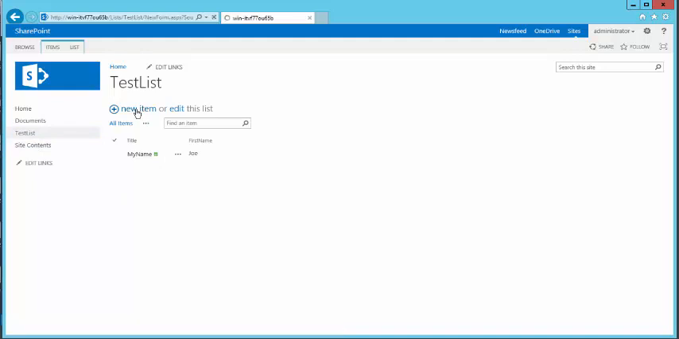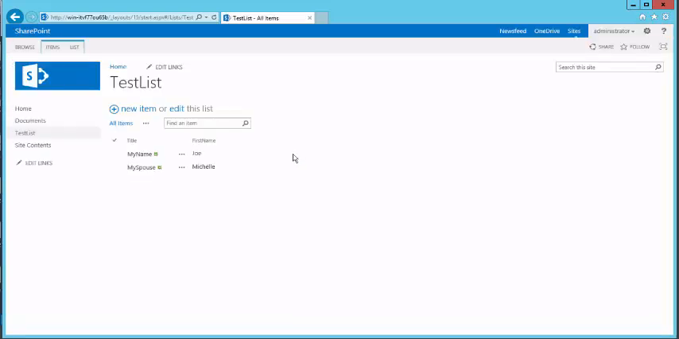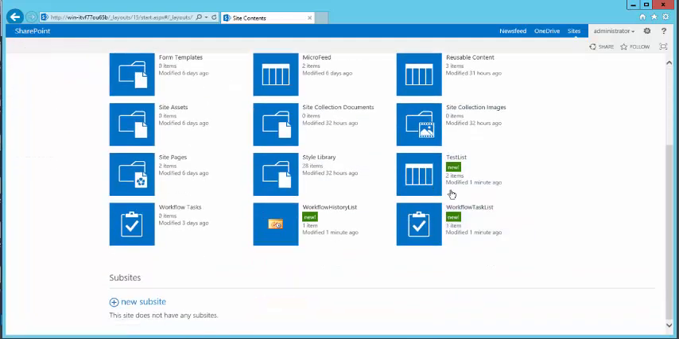We'll say new, and we'll say, okay, how about, my spouse is Michelle. Hit save. Again, you don't see anything because I'm not showing any of the columns, but you could show the columns by going to the list, modifying it, and showing the columns to the right here if you wanted to for testing purposes. So I'm going to go to site contents and look at the task here.